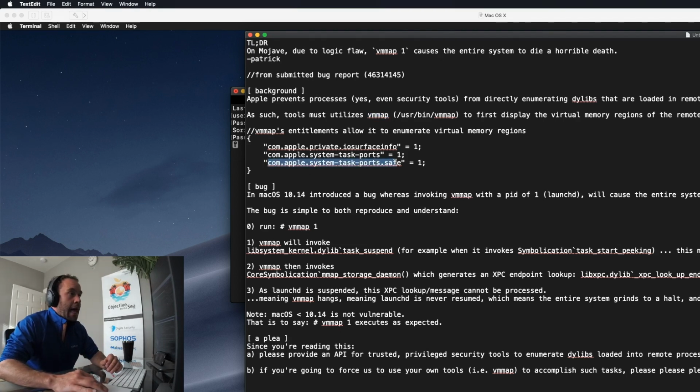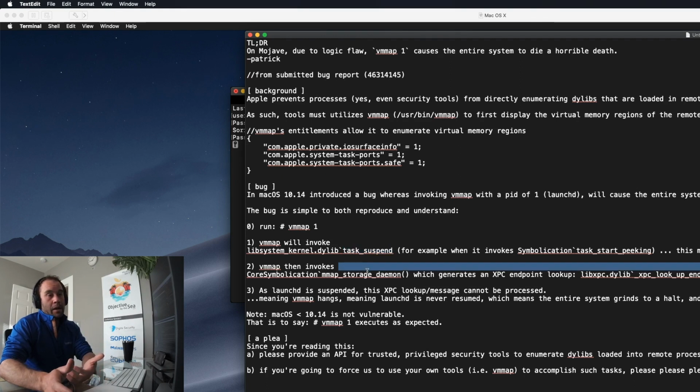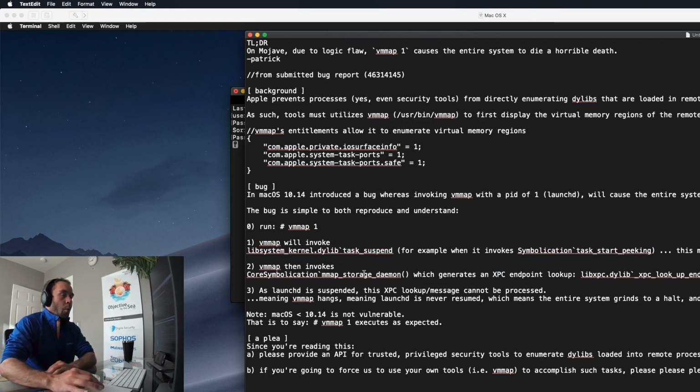Again, this works because Apple has given vmmap certain entitlements, which say they are allowed to still examine the remote process memory. In 10.14, Apple introduced a bug, whereby if we execute vmmap against PID 1, this will cause the entire system to hang. So the repro steps are very easy. You just run vmmap 1 as root. This will, as we noted, call task suspend. This will suspend launchd.